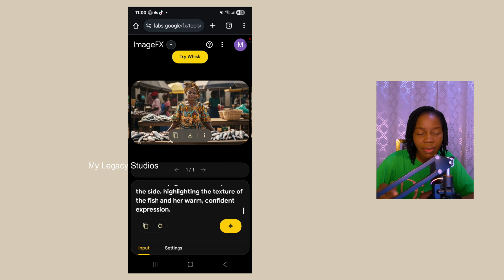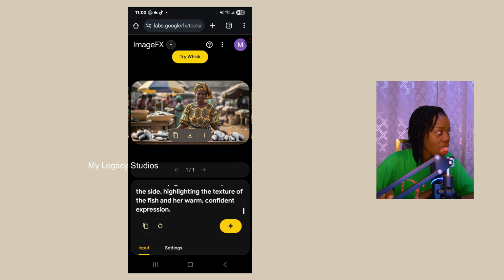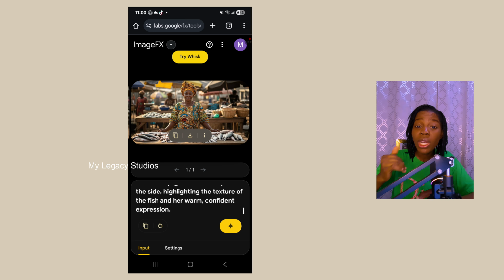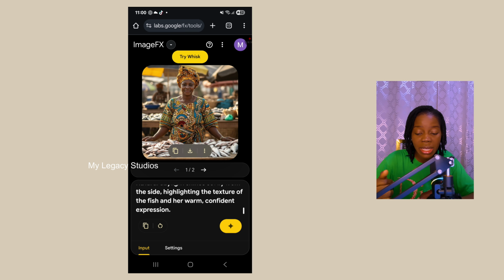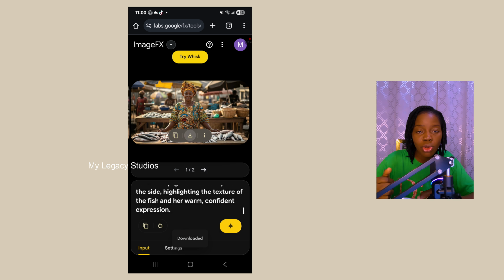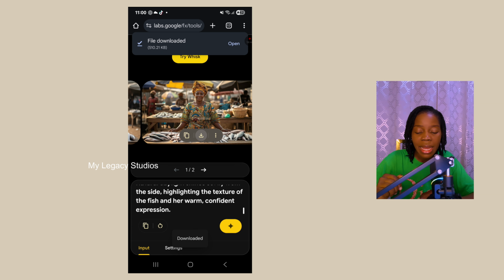Now let's look at the next one. We also have another one here. Then we also have another one and another one. If you don't like it, you can hit the generate button to generate other images, but the previous images will still be there. When you click on the back arrow like this, you're going to see the previous images that you generated. I'm going to hit the download button to download these images.